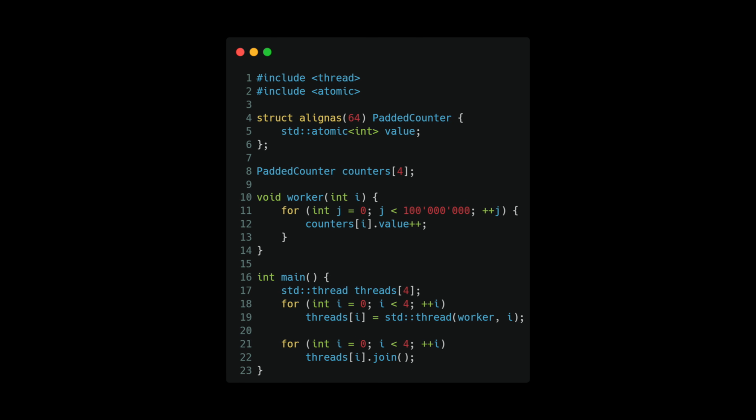Here is a simple benchmark C++ code that spawns 4 threads, and each thread increments its own counter. So we have the structure aligned as 64, and we name it PaddedCounter. The value inside of it is defined as an integer, but it's atomic. We define 4 counters of type PaddedCounter, and we define the worker function with a tight for loop in which each counter increments its own value. So in the main program, we spawn these 4 threads with their own counters, and we run the worker for each of them.